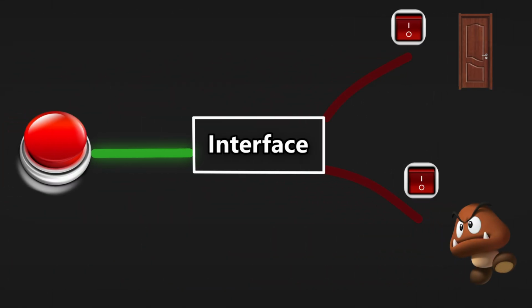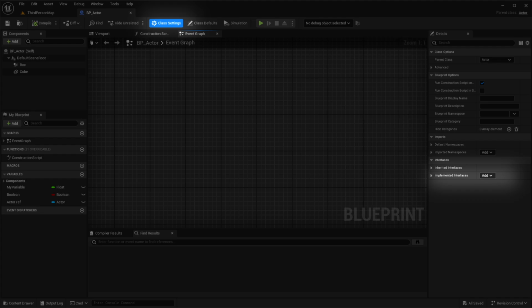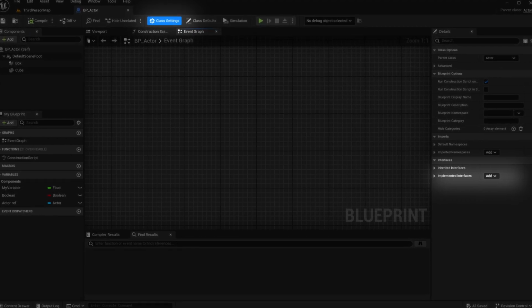Interfaces act like a wire sending a signal to any number of receivers. The receiver needs to be turned on to be able to receive the signal. You do this by implementing the interface in the class setting of your blueprint.